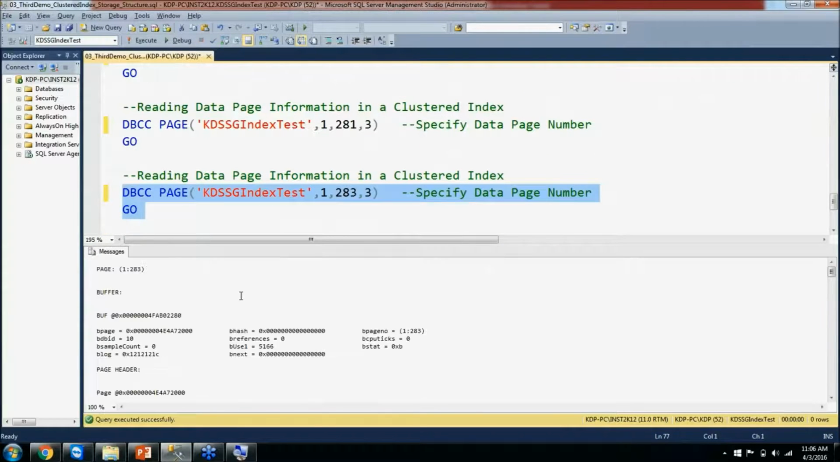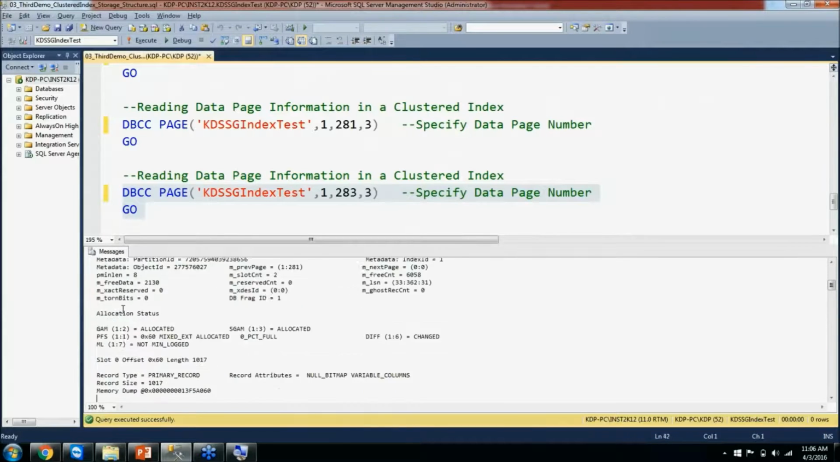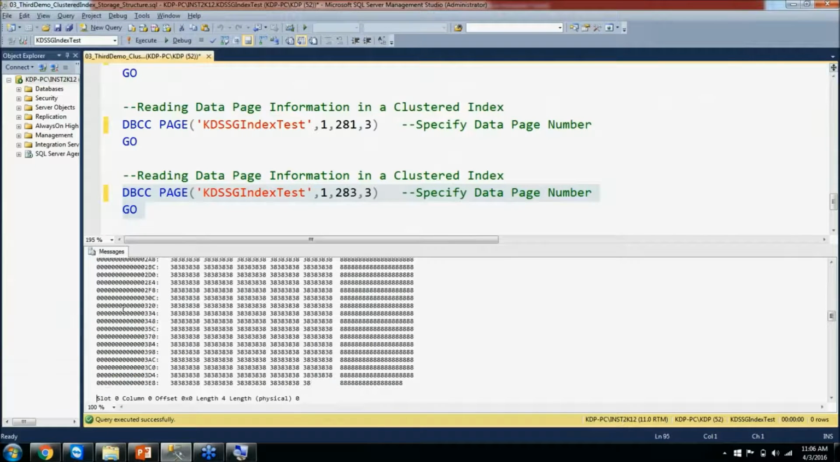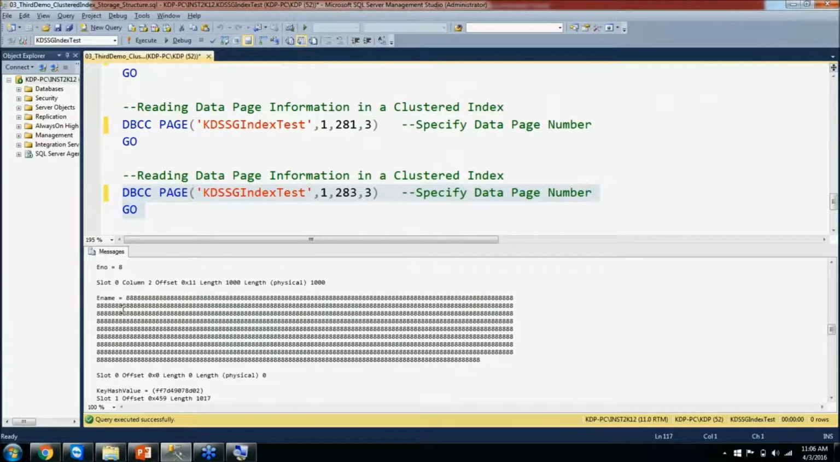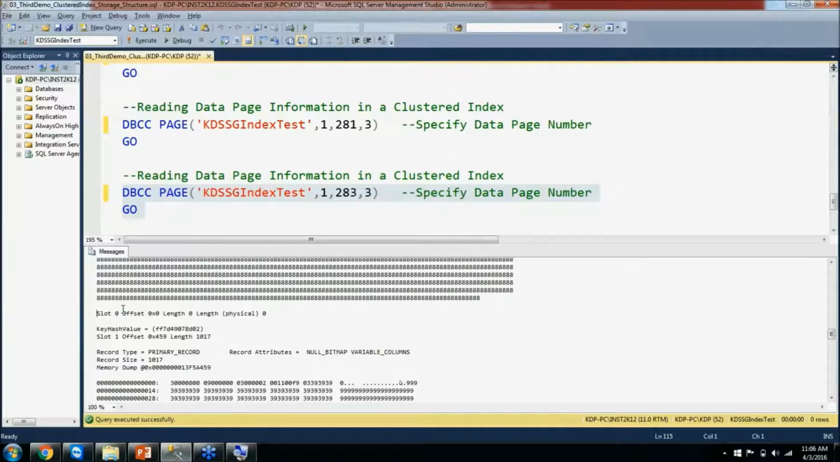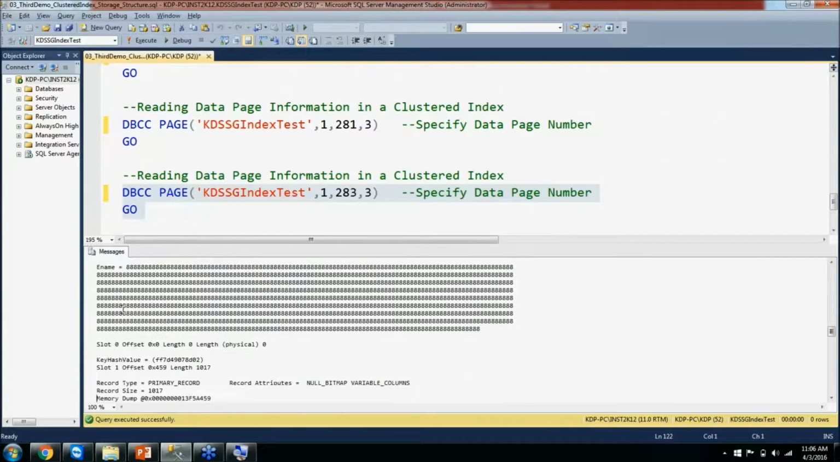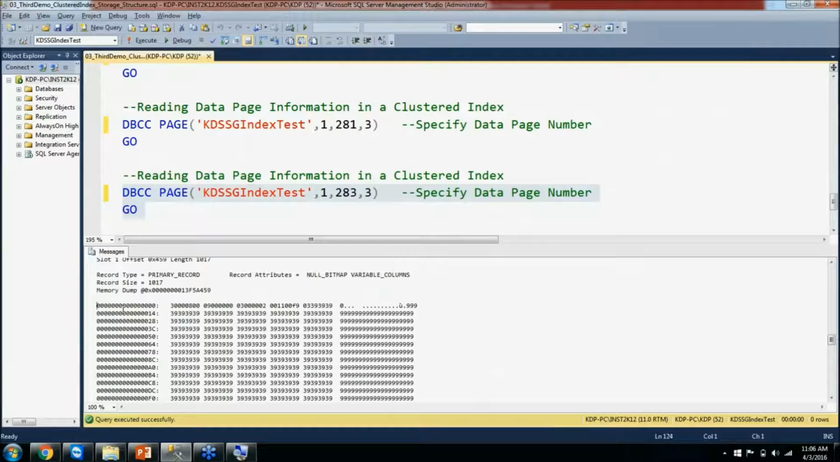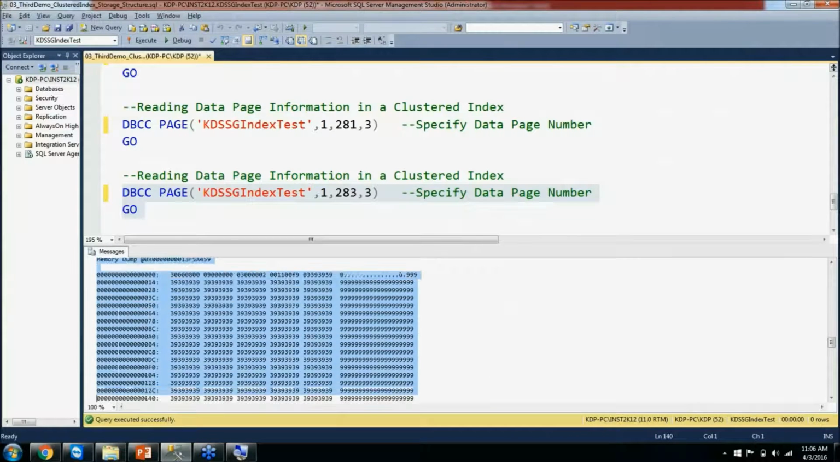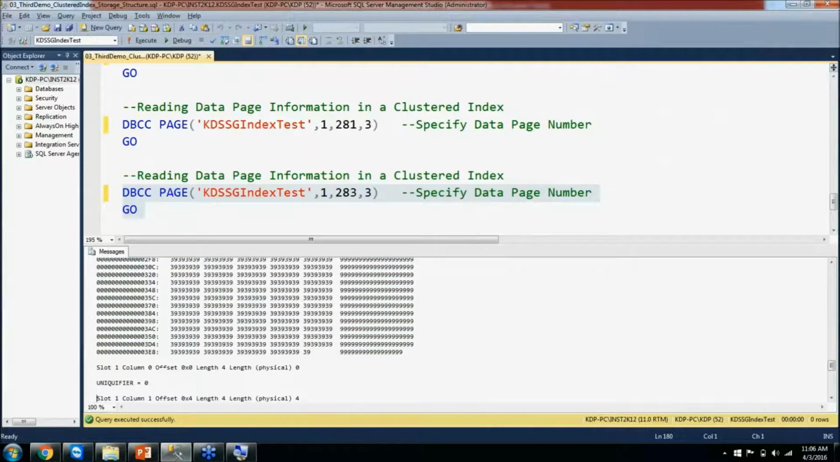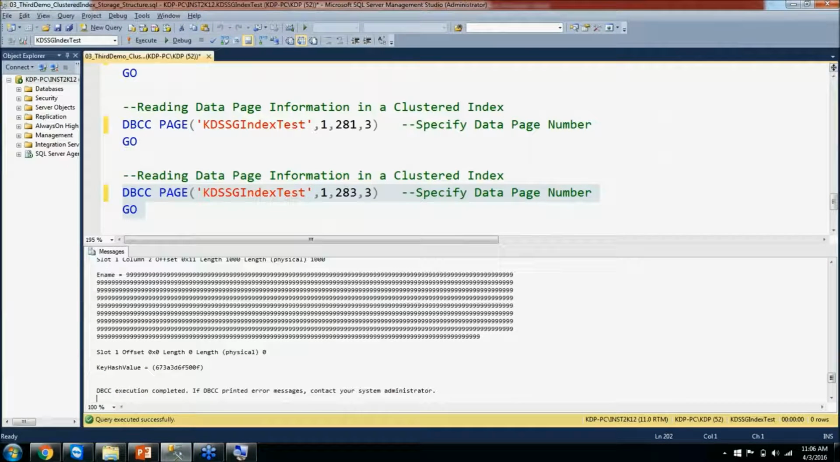I'm doing a dump of page 283 also. If you scroll down further, yeah, so this is the 8th record, slot 0. Slot 0 is the 8th record, and slot 1 is the 9th record. And that's it. This table has only 9 records in it.